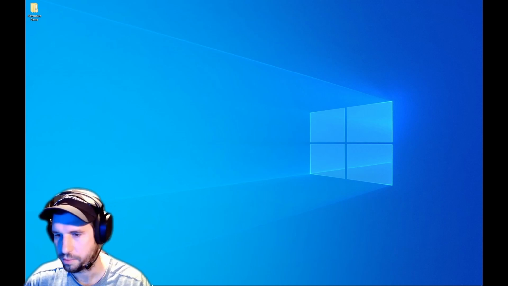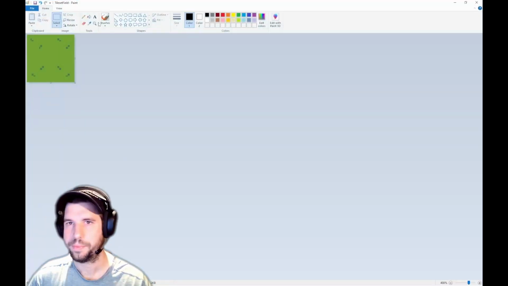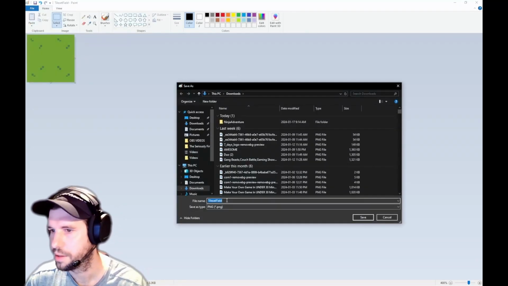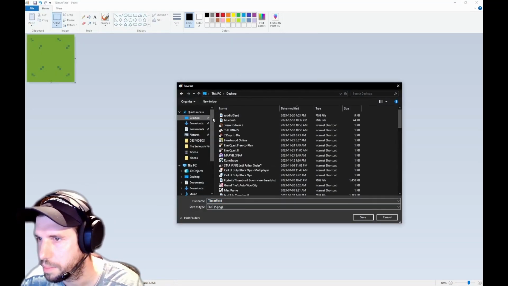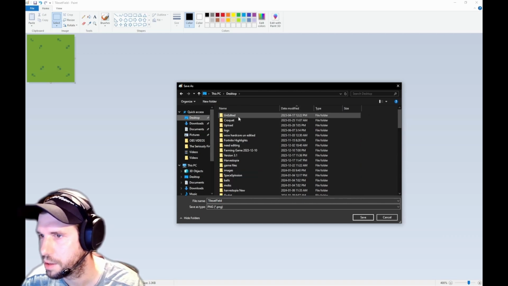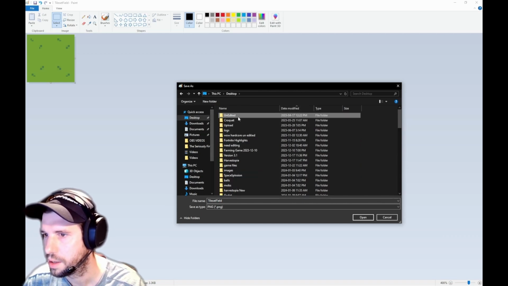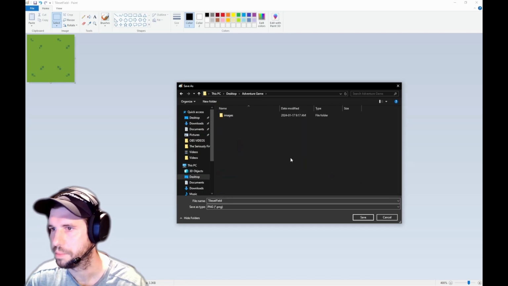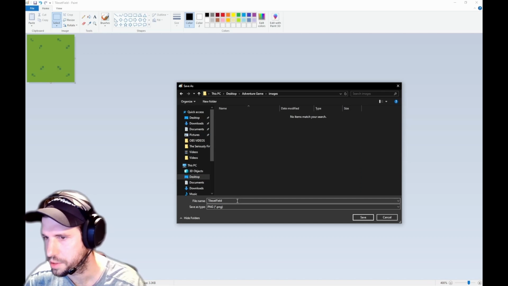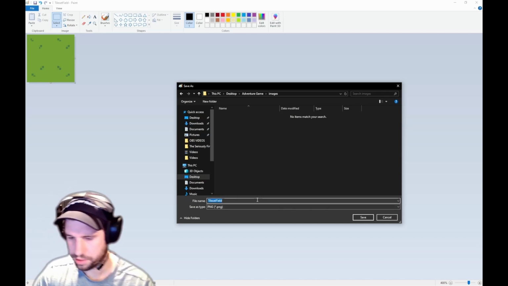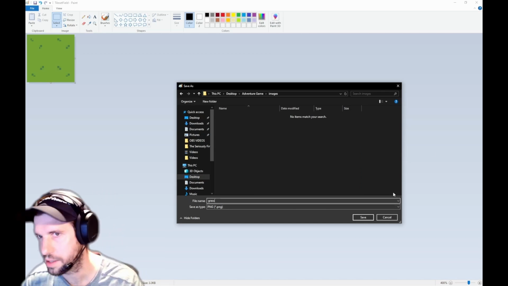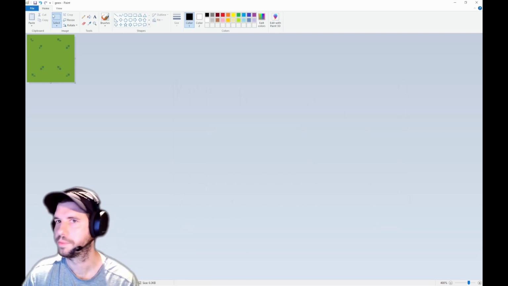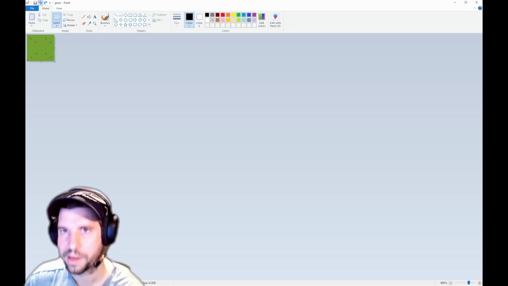As of now, we only have one image, which is this, and we're going to save it as. File, save as, desktop, adventure game, images. Okay, and this is a grass tile. We'll just call it grass. Sweet. Okay, and then we're going to go back.